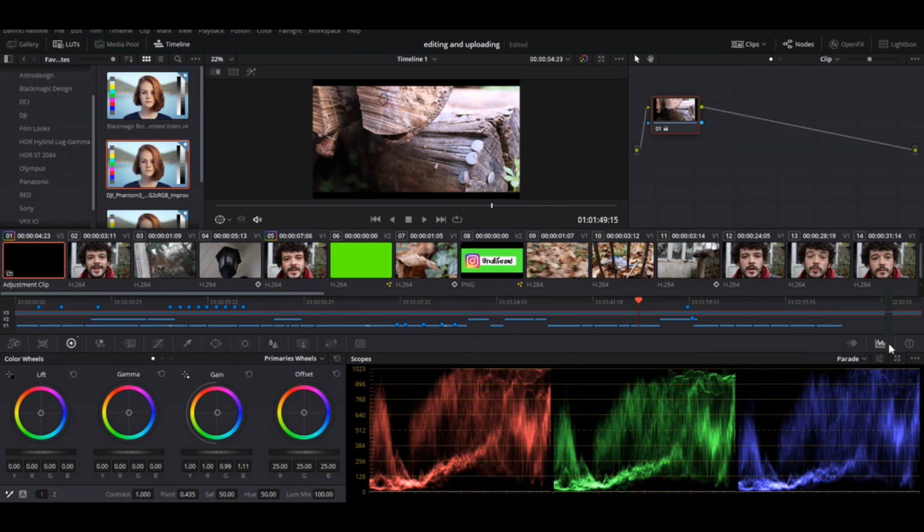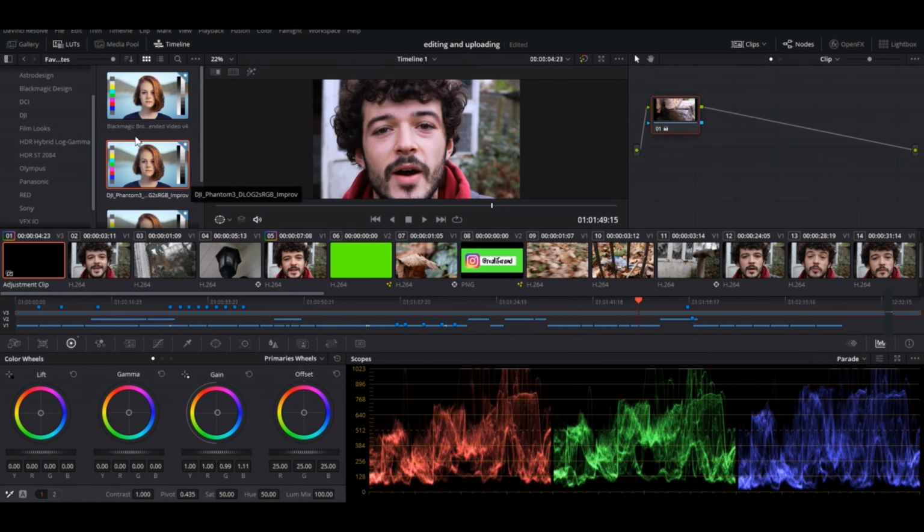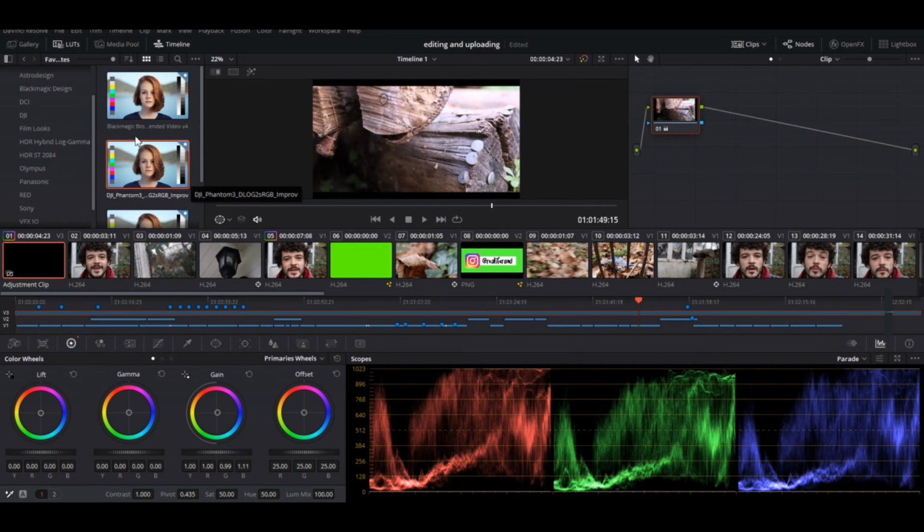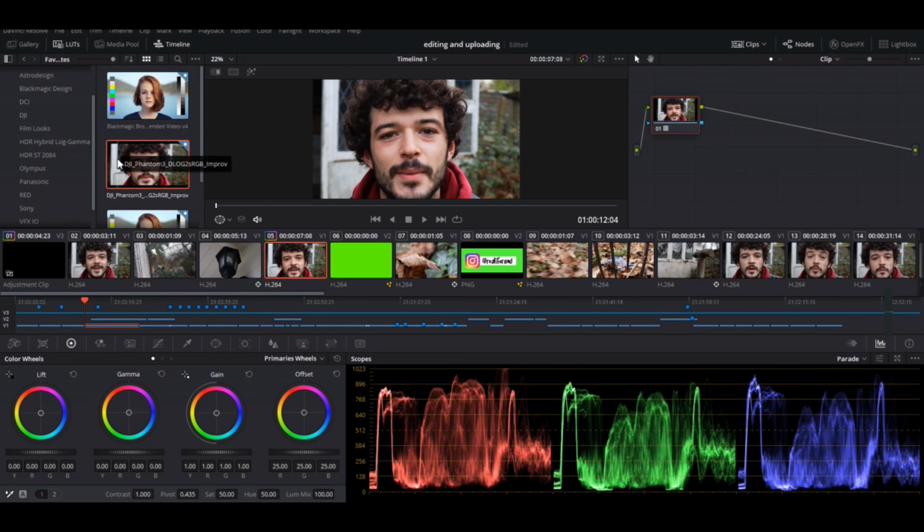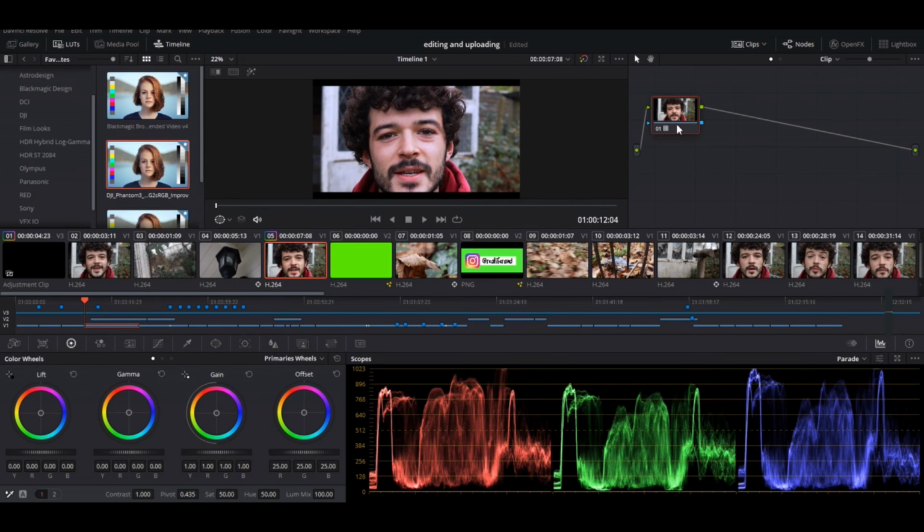Today, just to make it easy, I've used a LUT, which is a lookup table, which is basically a kind of preset color correction for any type of video. There's loads of them in this software, and you can download them or buy them online as well. So I'm just going to drag that over to my adjustment clip so that now the whole video is color corrected, just to give a little bit of a deeper color into the greens and the blues and the different colors of nature, just to make them stand out.